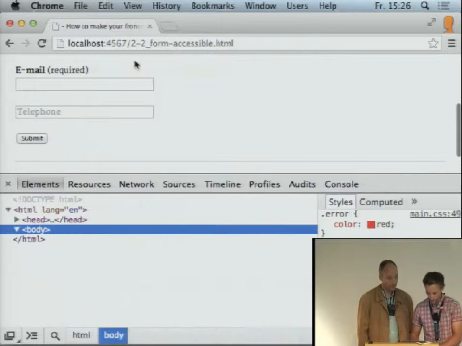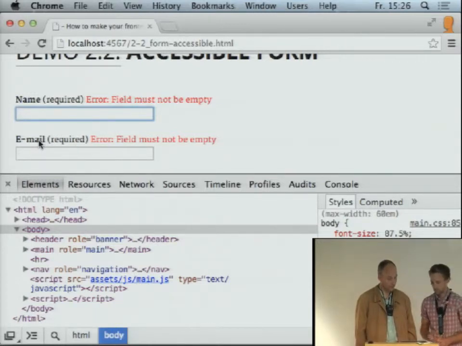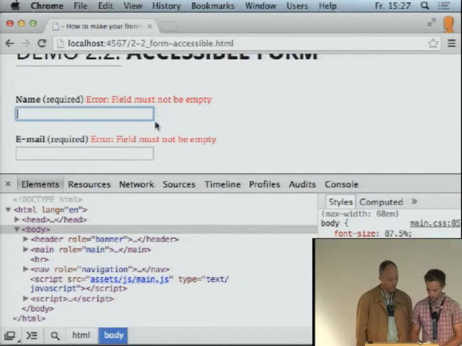And one detail: if you submit the form, the first field which is invalid is automatically focused. So the screen reader realizes where something's wrong.